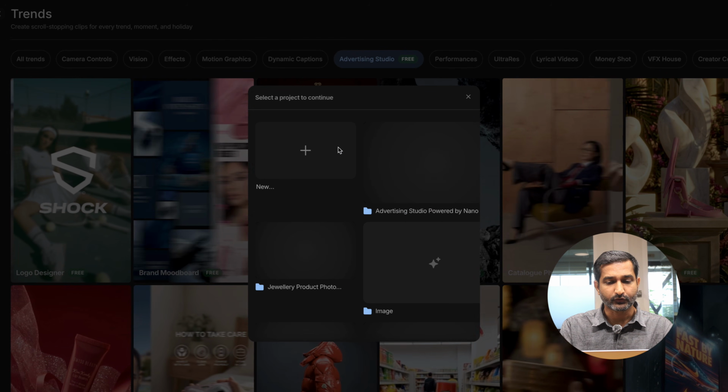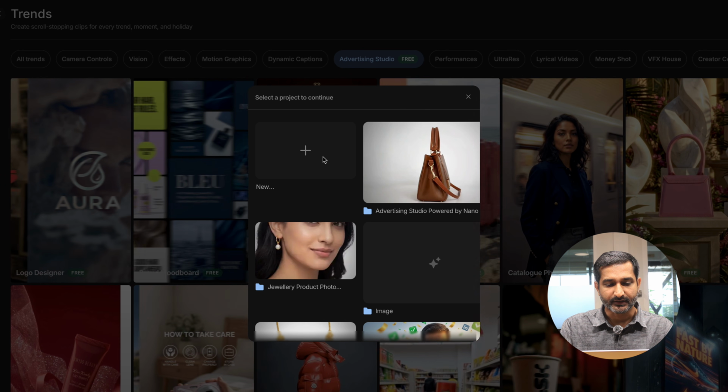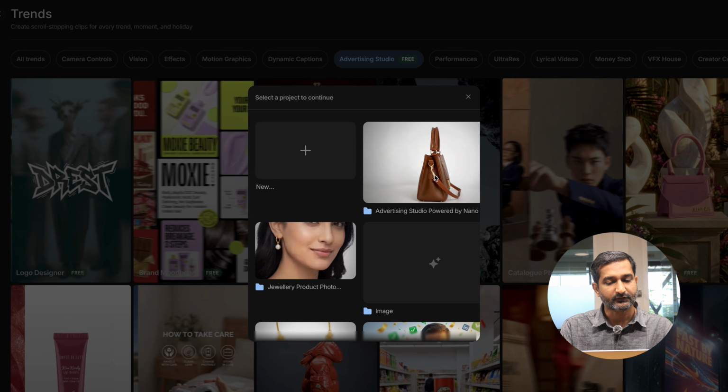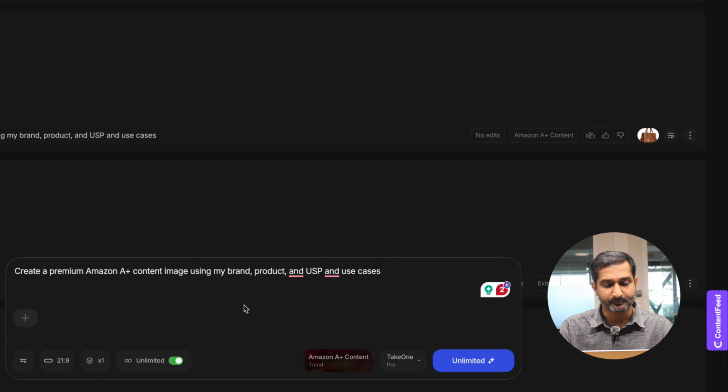Now let's start with one preset, which is Amazon A plus content. Once you click on it, it asks you to generate your project. I have already generated mine, which is advertising studio. I'm just going to click on it. Once you create your folder, you can see at the bottom there is a prompt box, and I already selected Amazon A plus content. The automatically written prompt or brief is here.